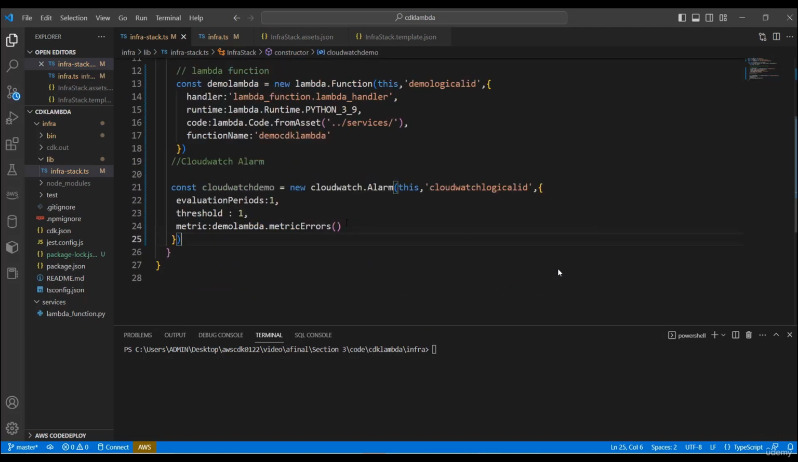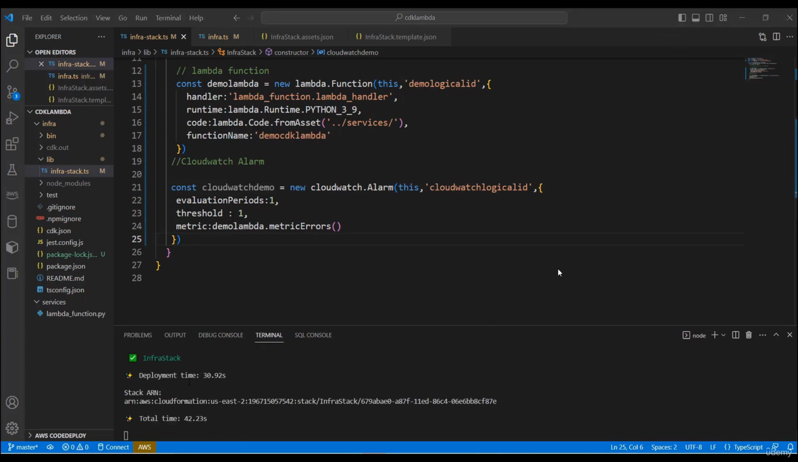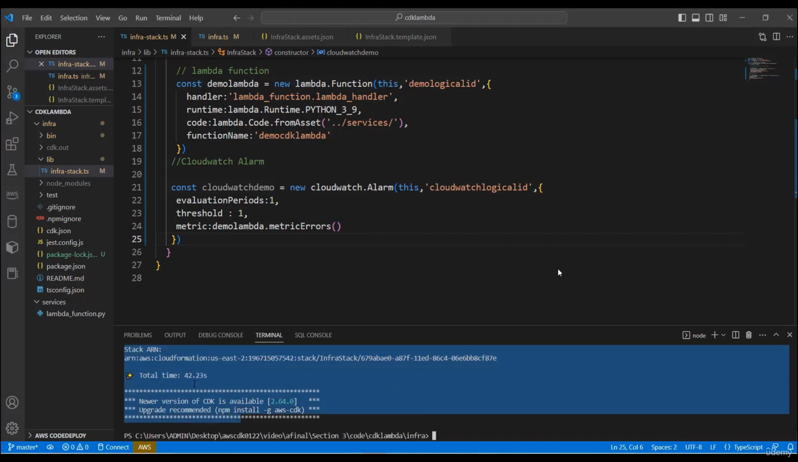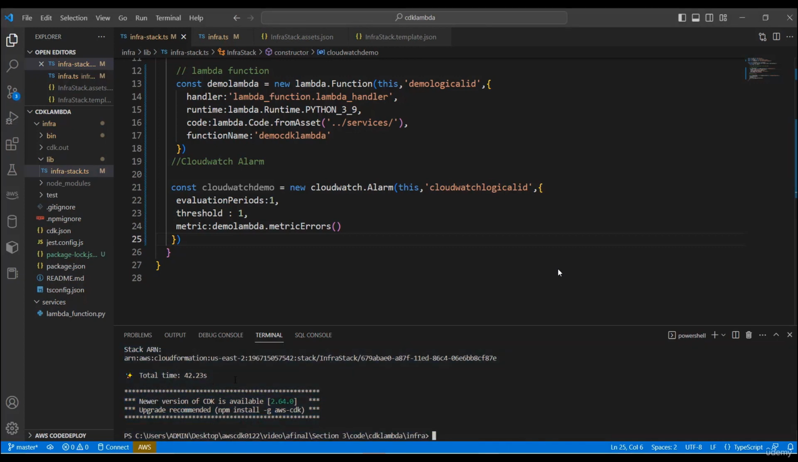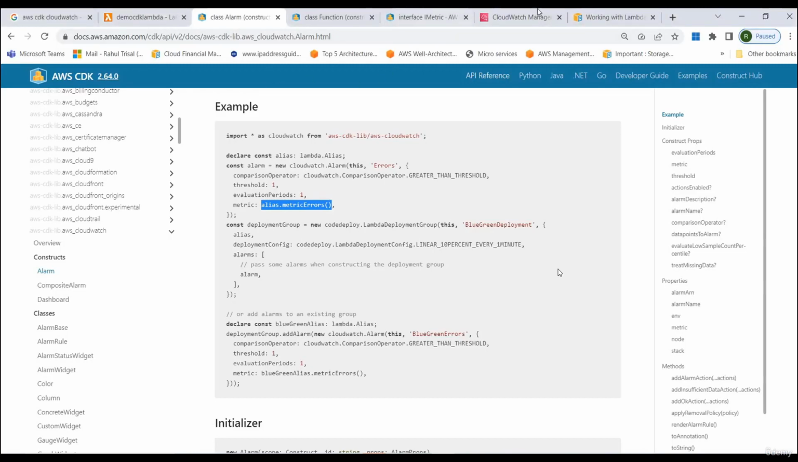That should generate the alarm for us. So let's go ahead and try it out. So I'll say CDK deploy. So I'll pause the video for a little bit. Okay, I just waited about 30 seconds and it has generated the stack. So let me go to the CloudFormation and let's see what's going on.